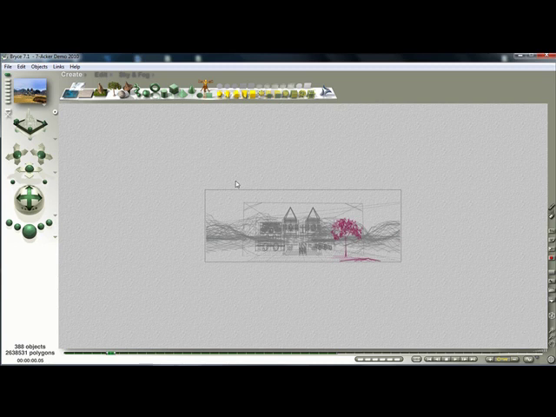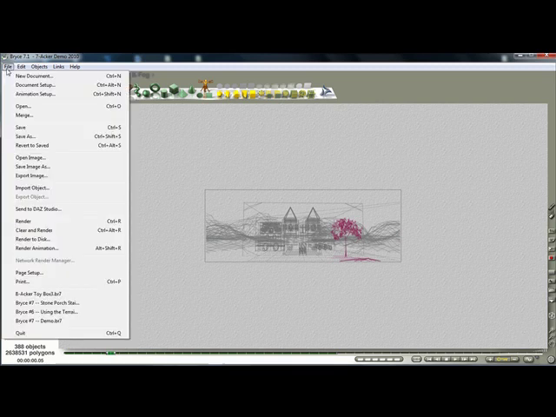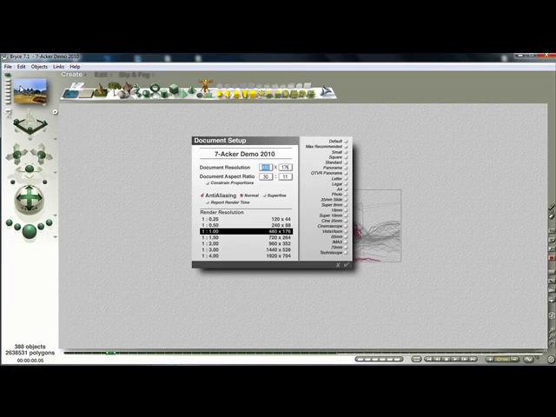Okay, in this demo I'm going to show you how to animate the camera and save your animation out from the point of view of the camera. First thing we're going to do is set up our document. So File, Document Setup. We're going to make the dimensions 480 by 176.